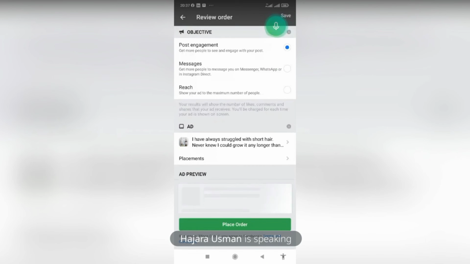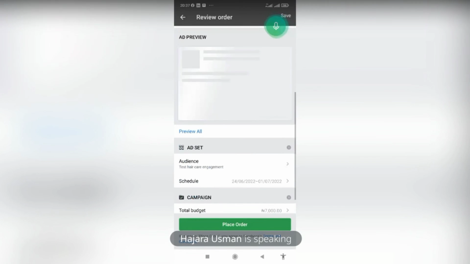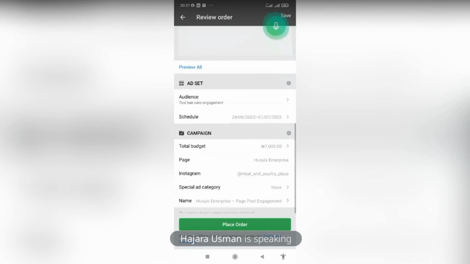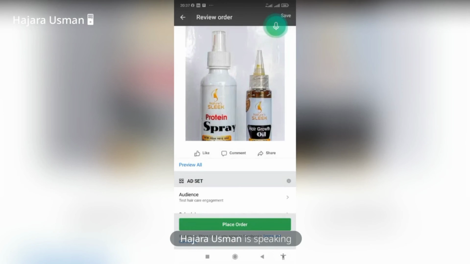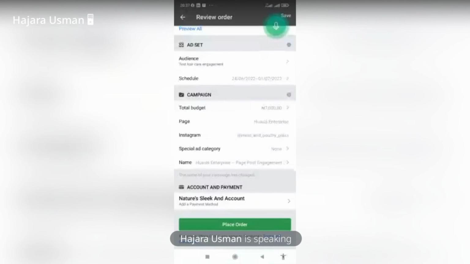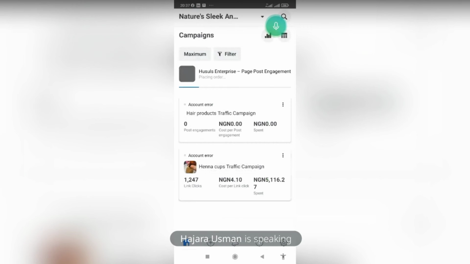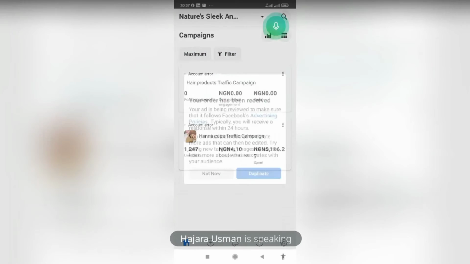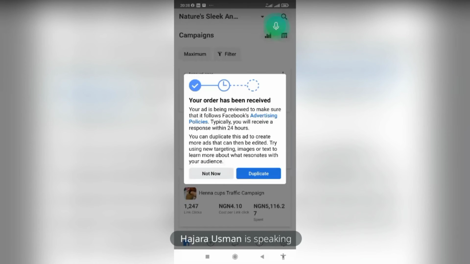This is my ad copy. Then they'll show me the image I placed here, my audience, my total budget, and if I'm good to go with this, I'll just click on place order. And so you can see the blue button under the Hustles Enterprise is moving towards the right. And voila, your order has been received.